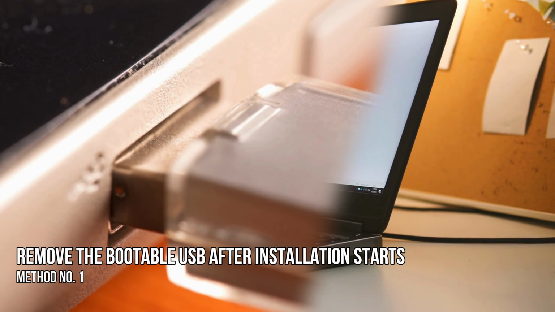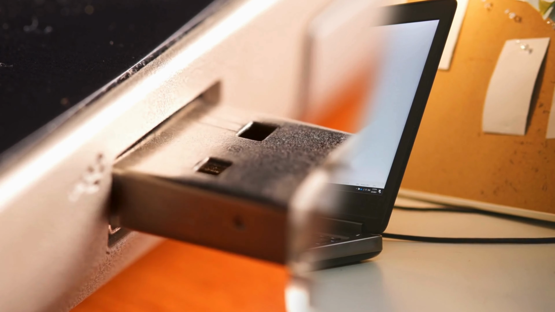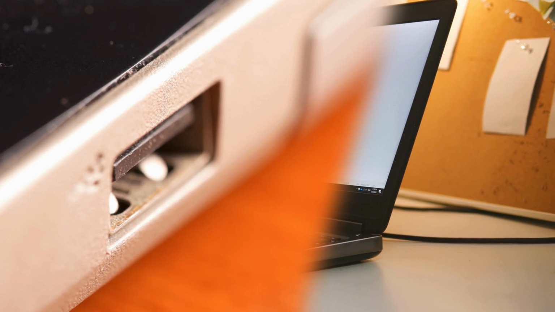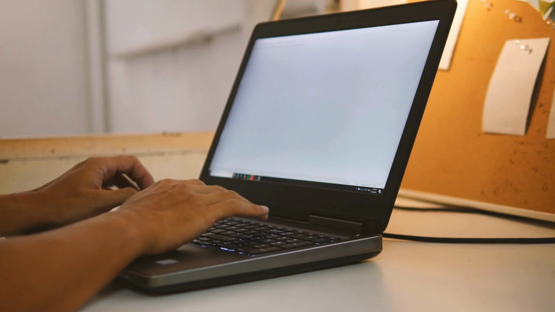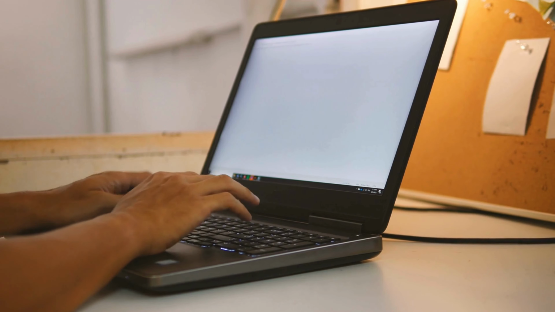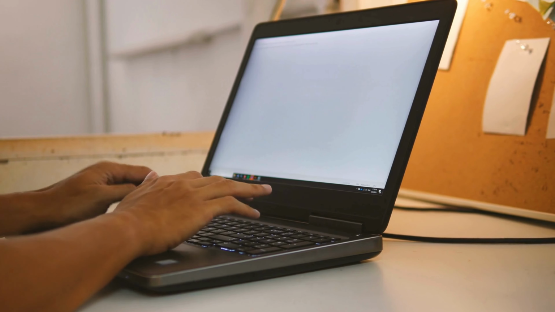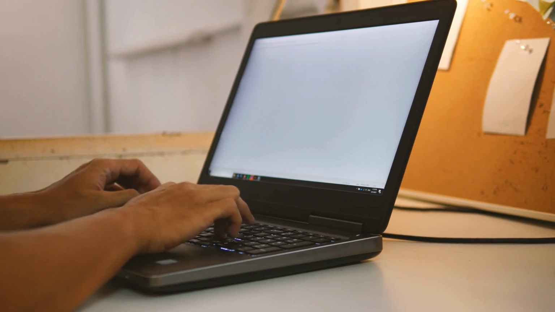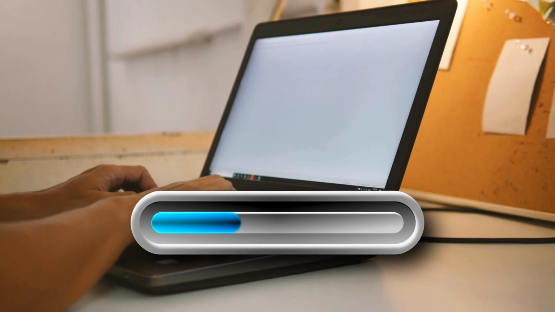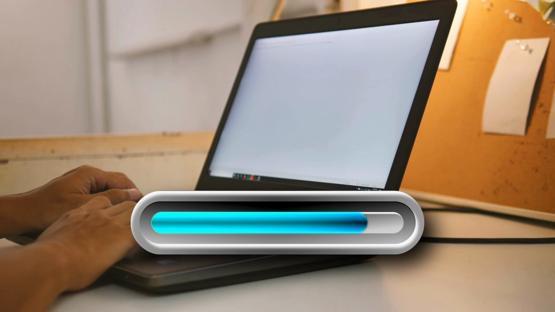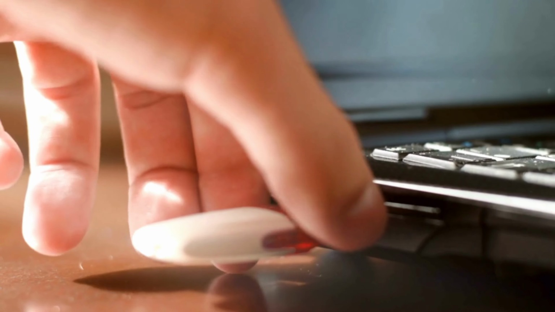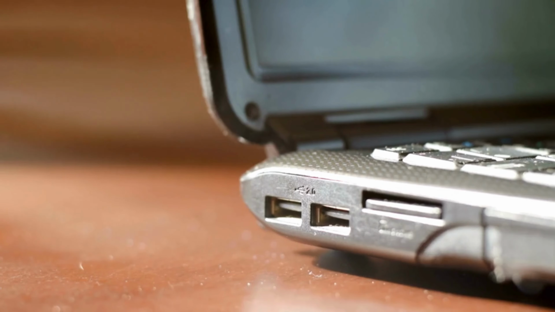Method 1. Remove the bootable USB after installation starts. The installation may restart continuously instead of progressing to the next setup phase if the bootable USB is left connected. In such a case, removing it can help resolve the issue. Start the installation process using the portable USB device and let Windows set up the copy files. Now immediately remove the USB drive when the system reboots for the first time. Hopefully, the installation will continue normally.